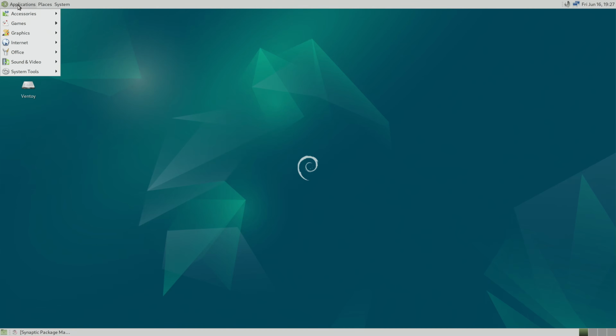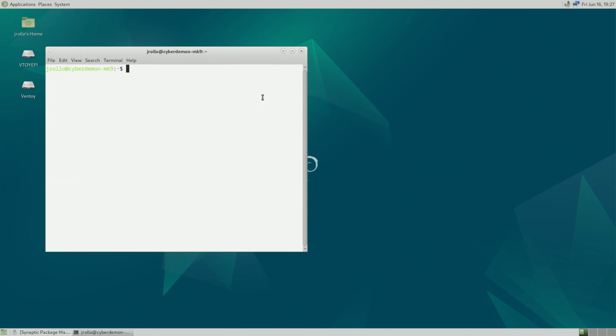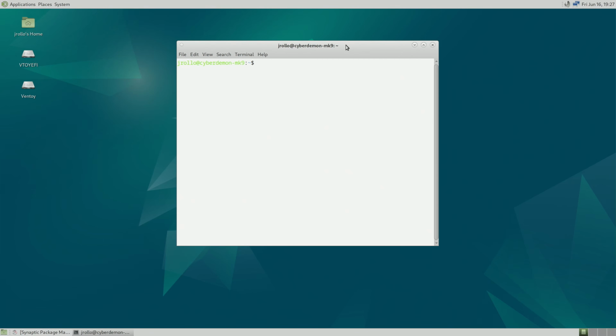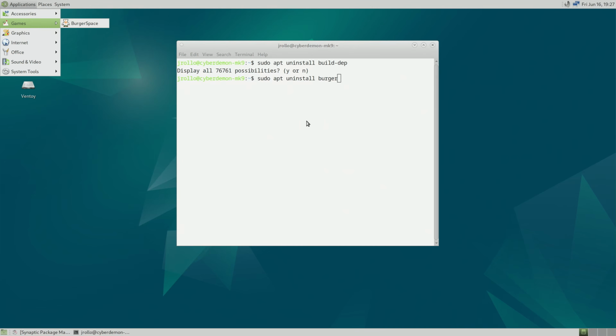So the reason why I installed that one is because I want to test and see if I can just uninstall it. So what the hell was that thing's name? I can't even remember. Applications, games, Burger Space.